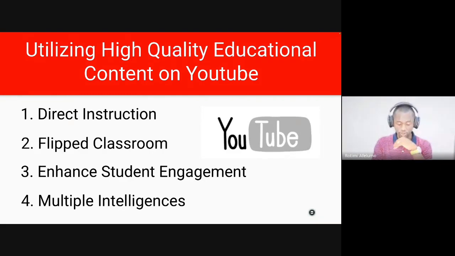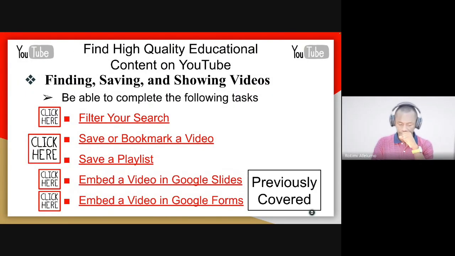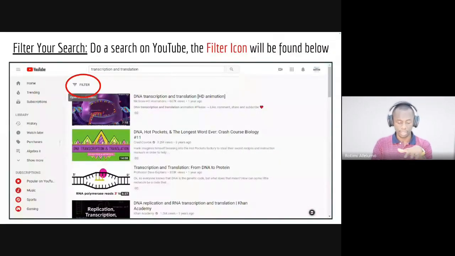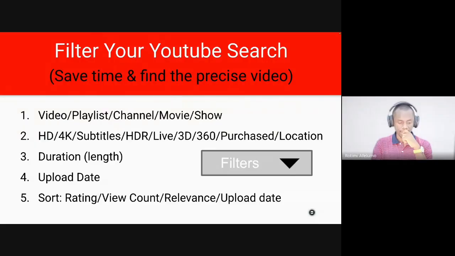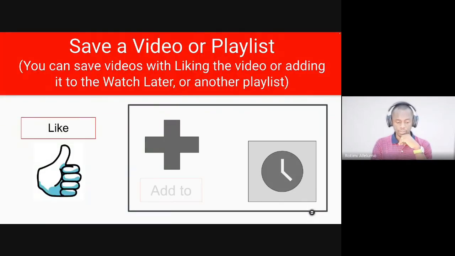Multiple intelligences. So you are able to use videos to gauge different aspects of understanding of the student. So what we'll be focusing on is the YouTube channel and playlist, and we'll look through some of these options. Okay, this is the practicals, and then we'll just go straight into the practicals.